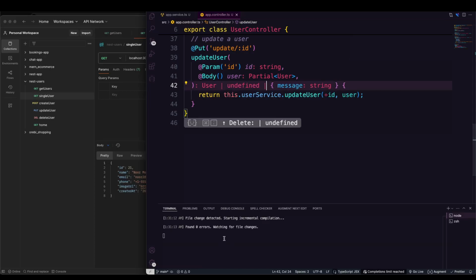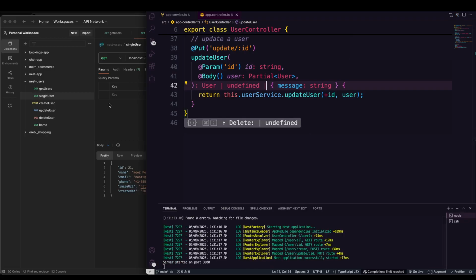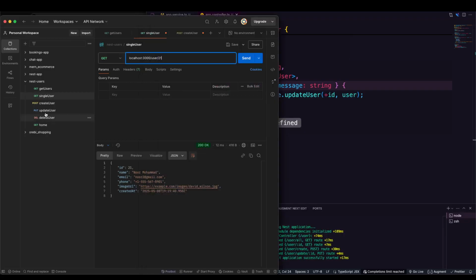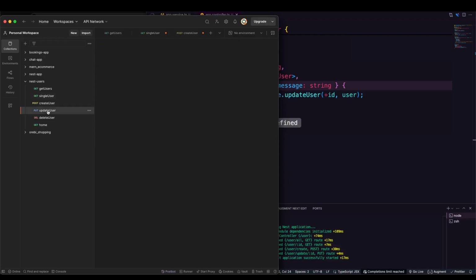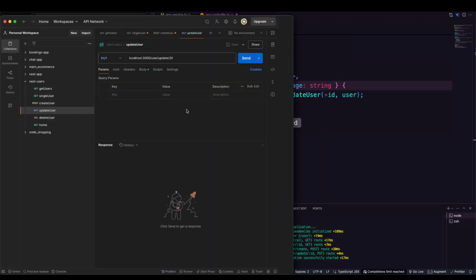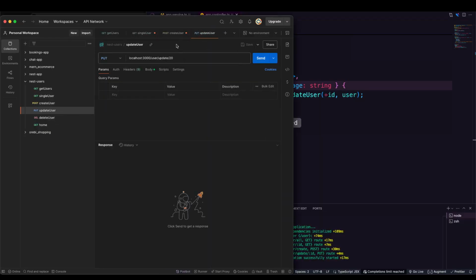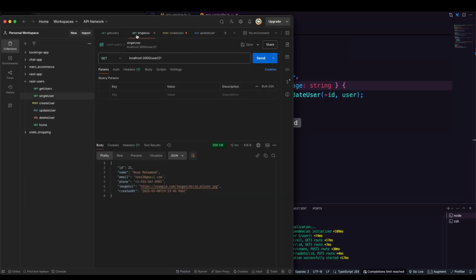So now as you see, our application is coming up with 0 errors. I think we are good to go to update a user. So let's try to update a user. First of all, let's go over here to update a specific user. So we'll go with our put method to update a specific user. First of all, let's check whatever user we have here. So first let's go to our single user.